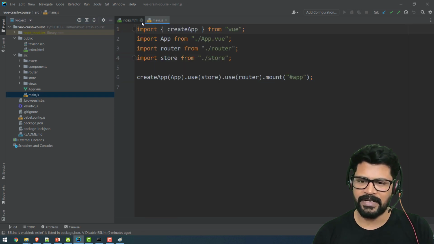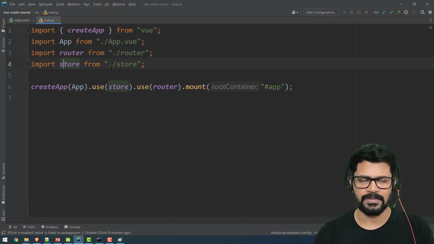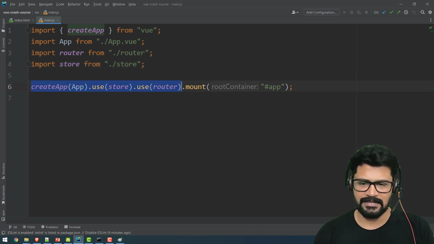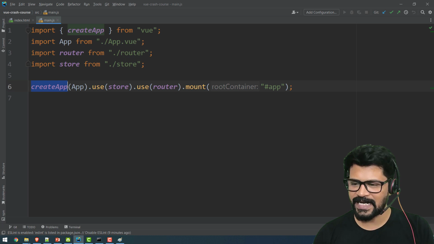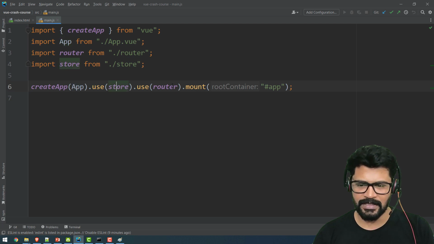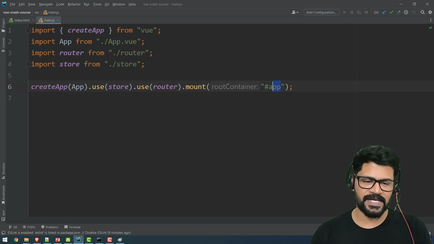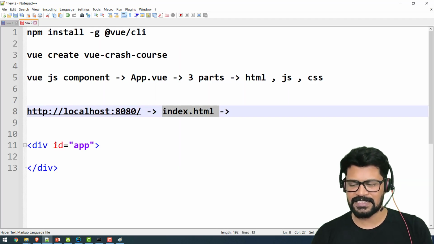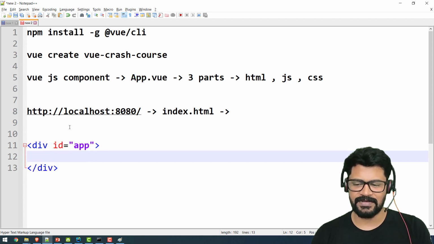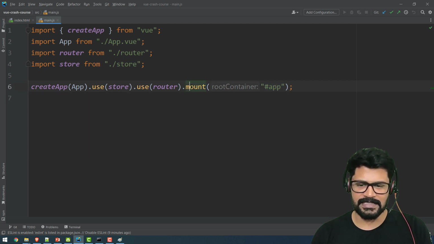Let's jump into the main.js. It's a very simple file which imports something from Vue, the app component, and some router and store. This is the important step. Create app, as I told, is the root component. It uses the store, uses the router, and mounts #app. You know what this #app is? #app is your ID. There is a division with ID app, and you refer to it with a hash. So in the place of #app, it is mounting the app with the store as well as the router.